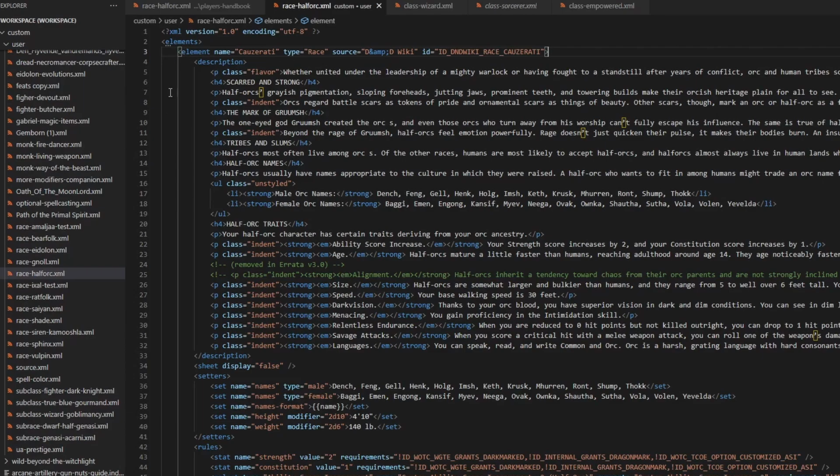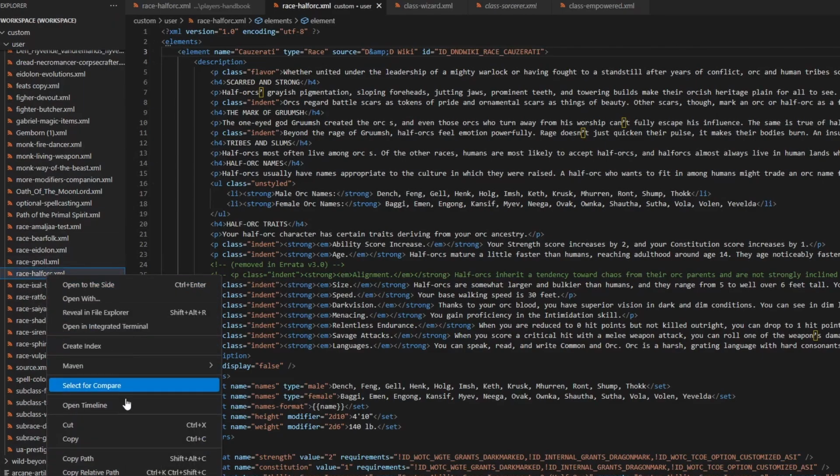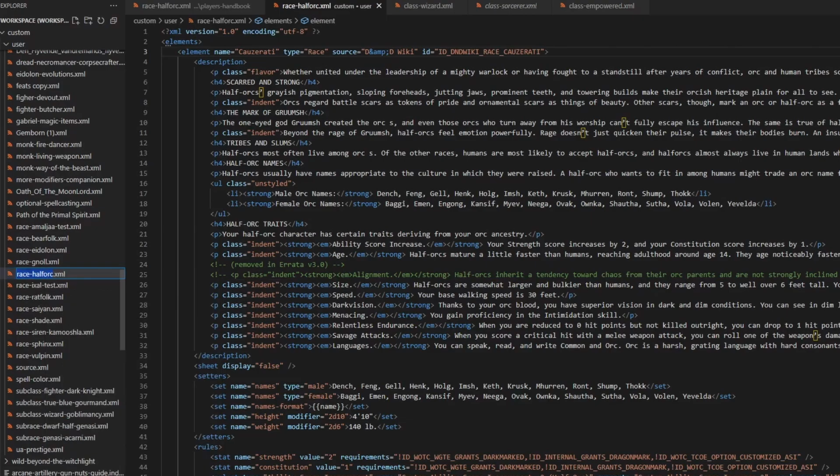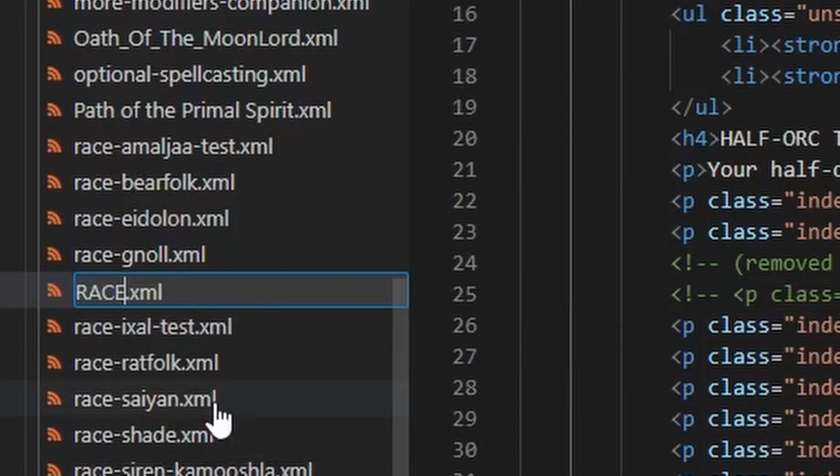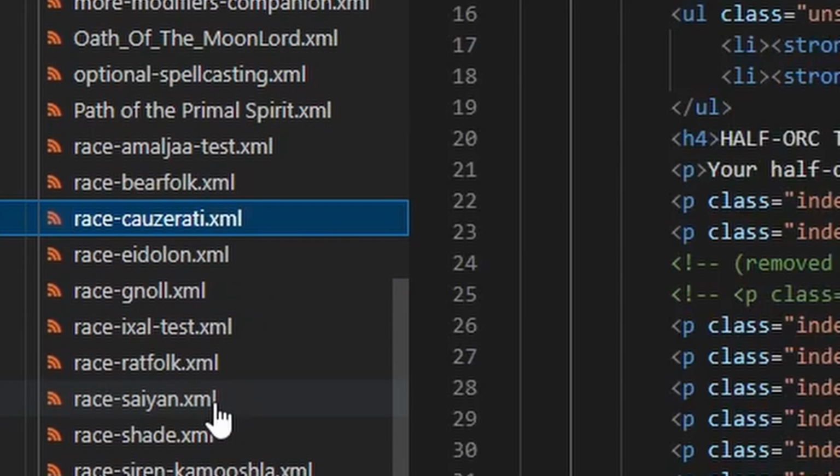Save that. One thing we're also going to do, before we continue on, is right click this, rename, or hit F2, and we're going to just name it race, lowercase, because that's the naming convention, and Causerati.